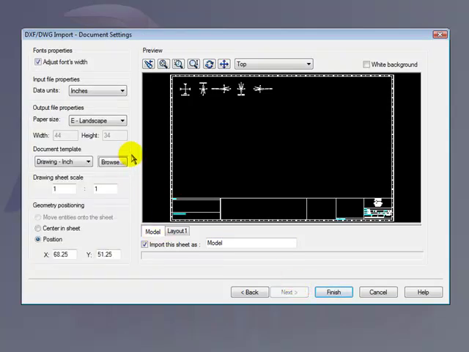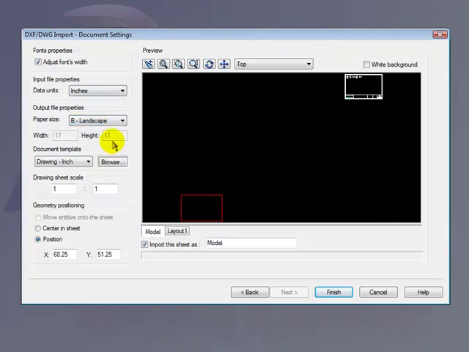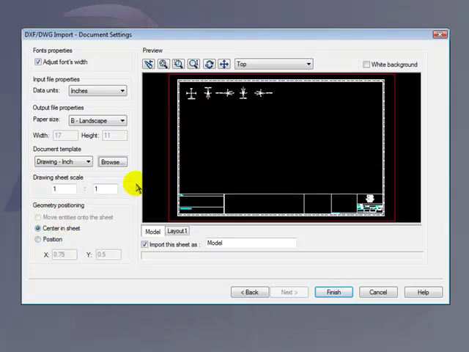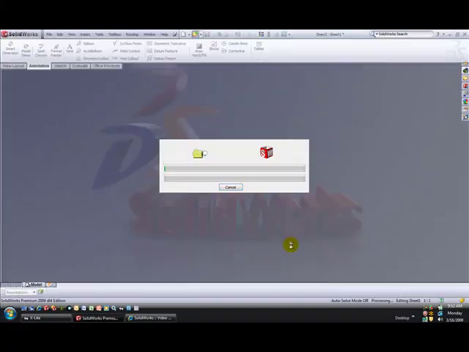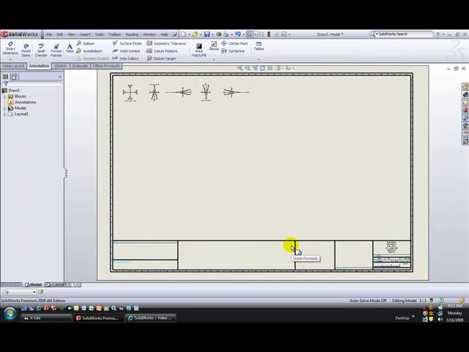The third page is where we specify the paper size. So I'll go with a B landscape, the actual drawing template that I've got created, and then I want to center this on the sheet. And you can see it does a great job of centering that on the paper size. Once you get these items defined, click on Finish to import your title block into SolidWorks. Here you can see there's a drawing template that's been opened, and my sheet format has been created for me based on the import.